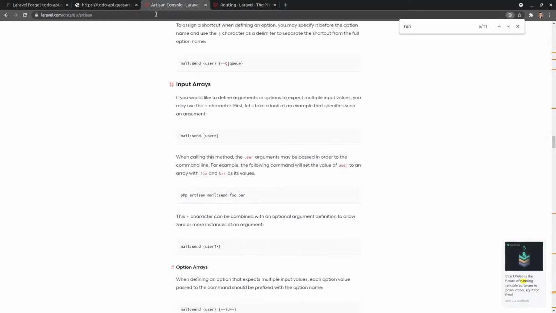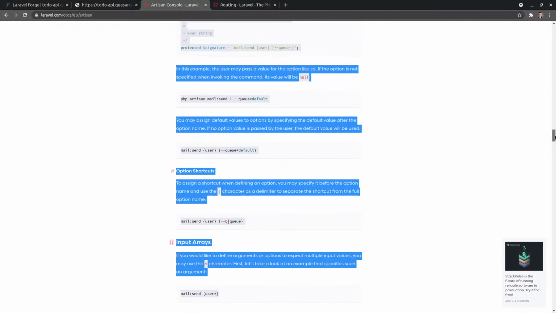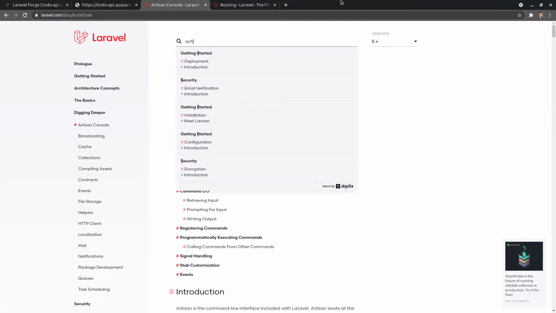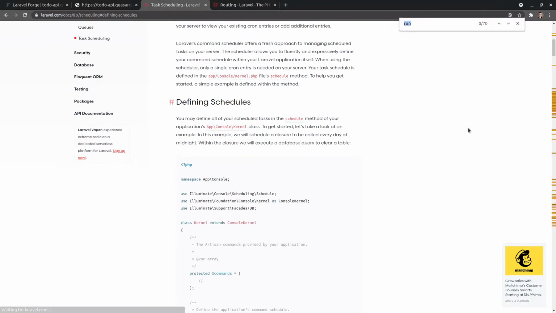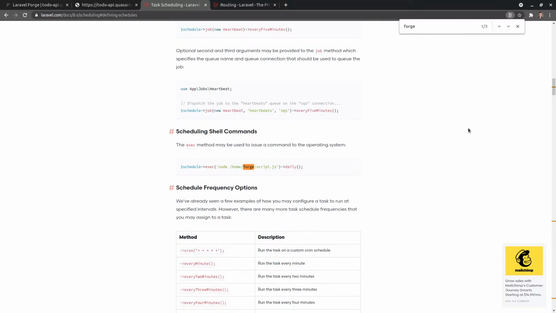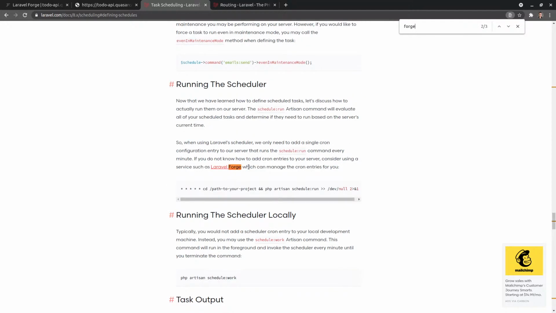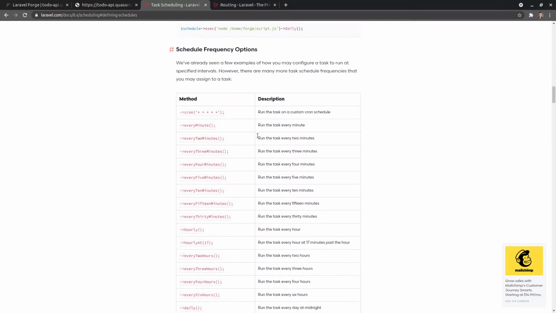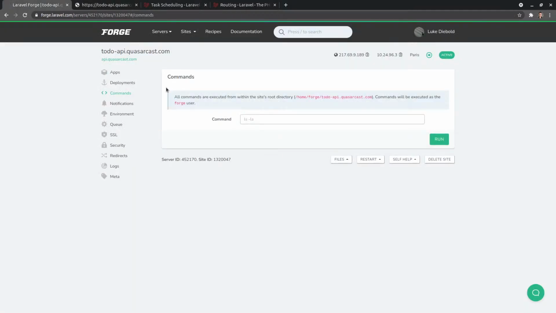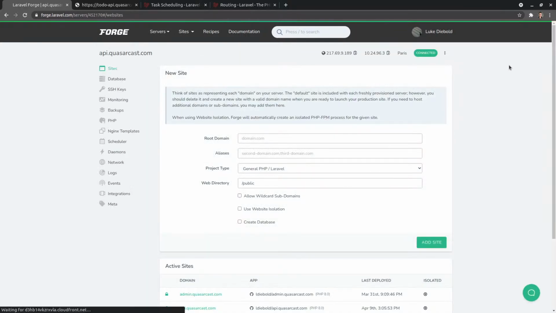I know I've done this before, so I think the way you do it these days is by simply having a command. So let's say Forge, and what we might do is jump back into the server. So let's go to servers, API QuasarCasts.com. Scheduler. Here we go.